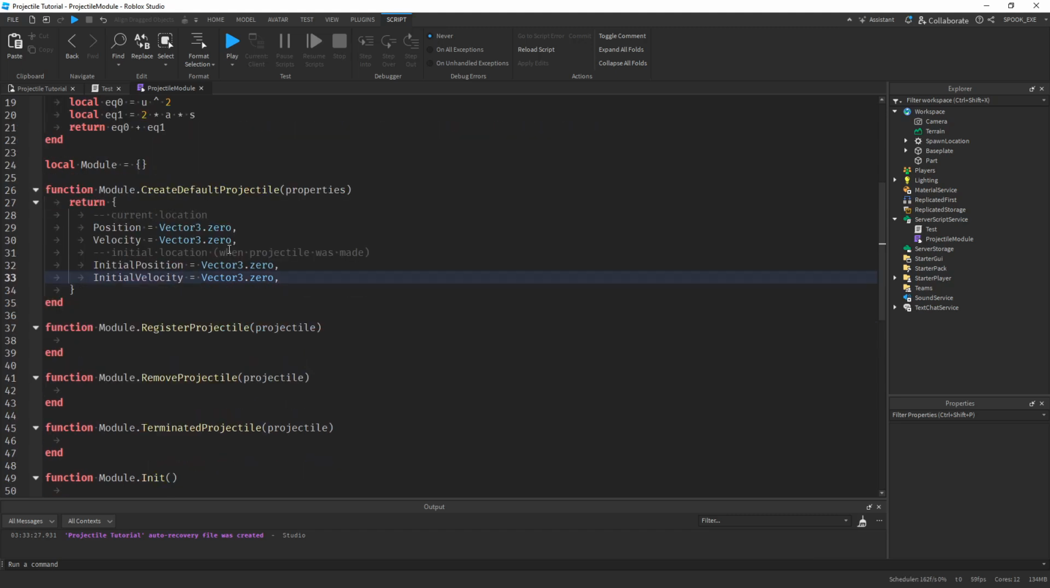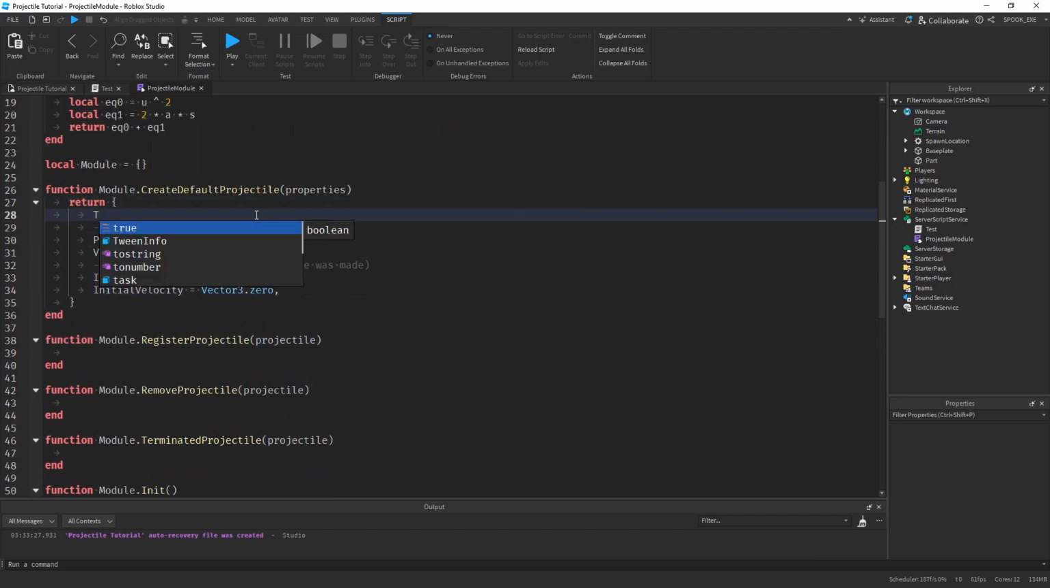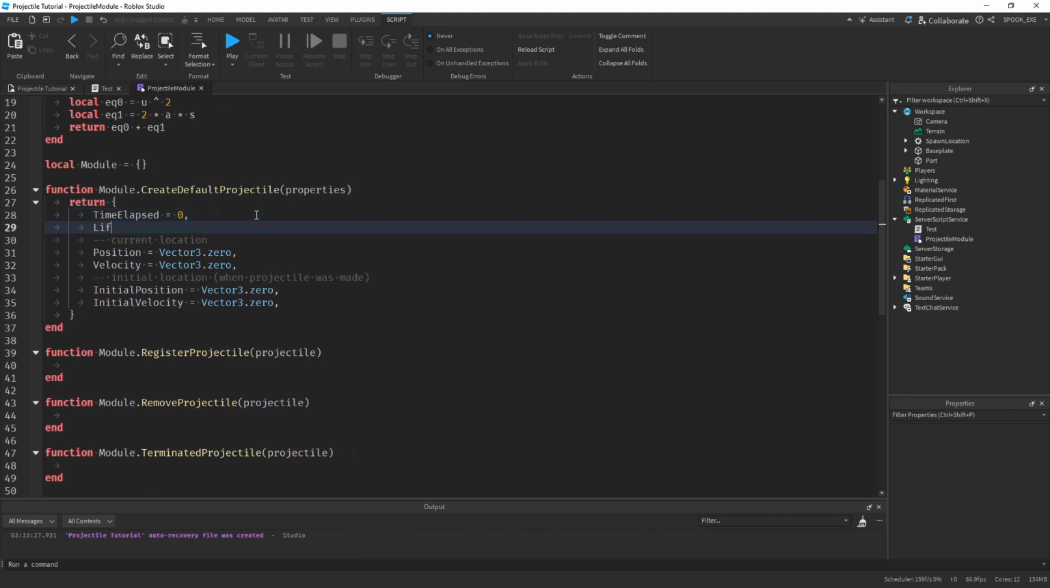And then we want time elapsed. We want to know how much time has elapsed. We want to know the lifetime of the projectile. If we don't want this projectile to last an infinite amount of time until it crashes somewhere, we can put a lifetime on it and it will automatically remove itself when that time has passed. We've got our callbacks.